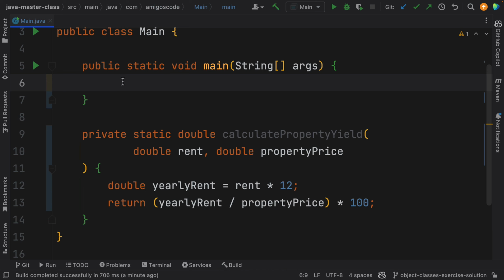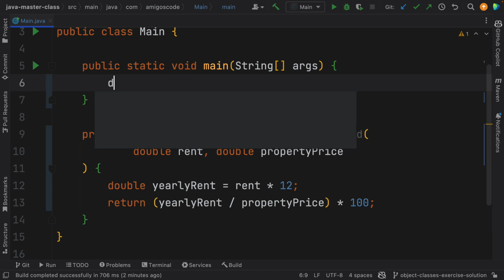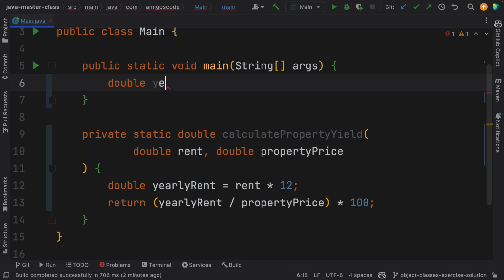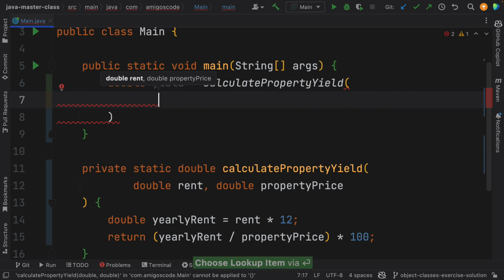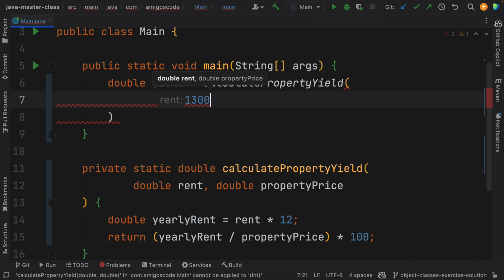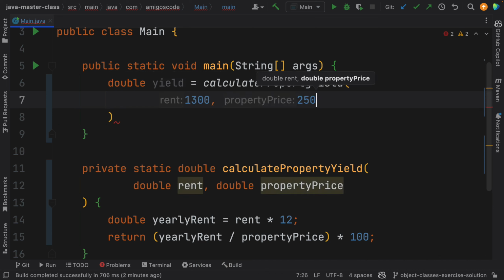Now inside of the main method, let's have the double, and then here I'm going to say yield equals calculate yield, and let's pass the rent, which was 1,300. Oops, 300, and then 250,000. So 250,000, and I'm just putting underscores because it's easy to read. You could do the same for 1,300 in here, and the property price is 250,000.